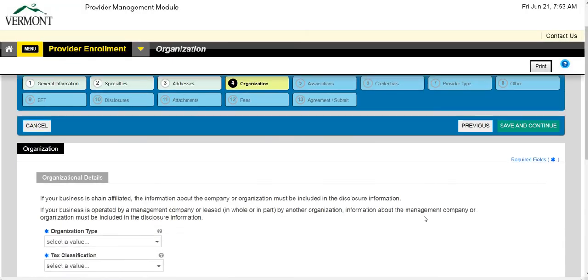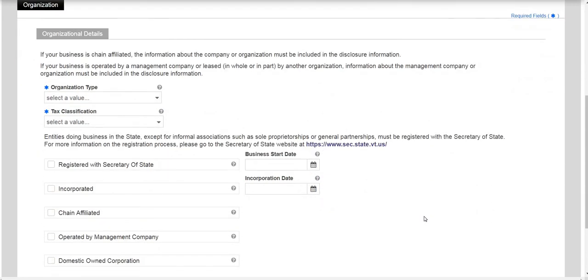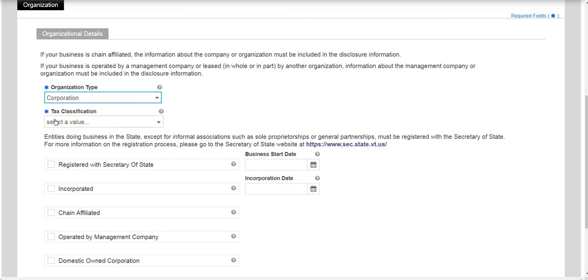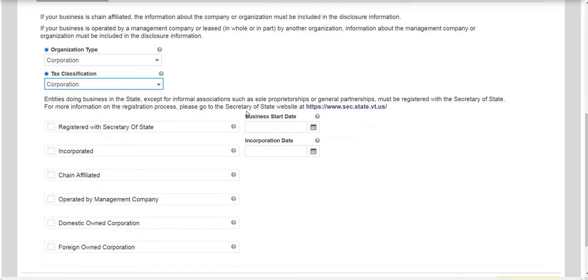The next page that populates is the organization page. This is where you're going to give us details regarding your organization. The first thing you need to provide to us is your organization type. So I'm going to drop the box down here, and I'm going to select today that we are a corporation. And you would need to give us your tax classification. So again, I'm going to choose corporation.